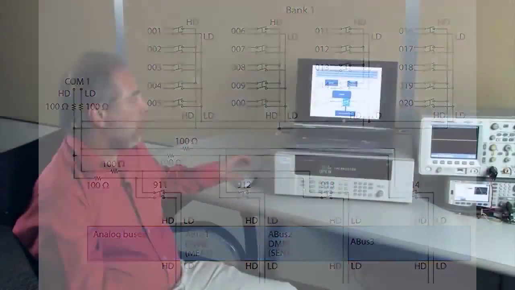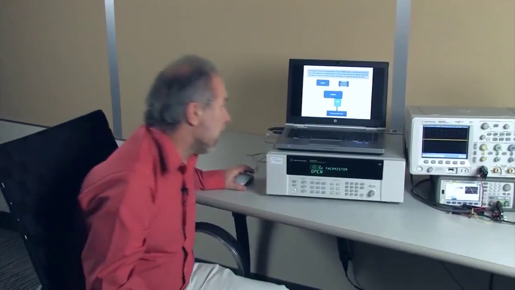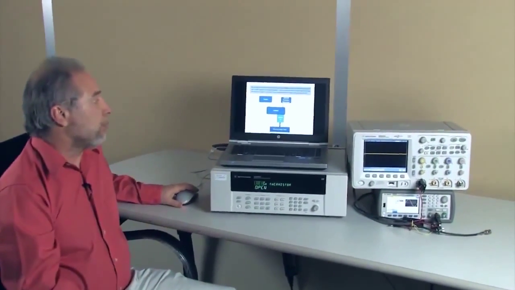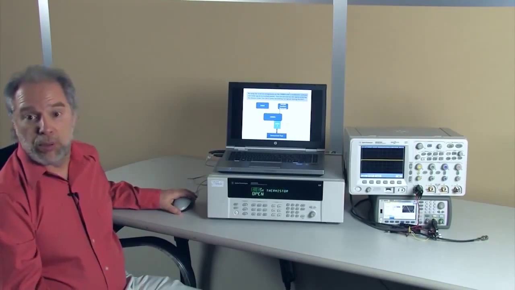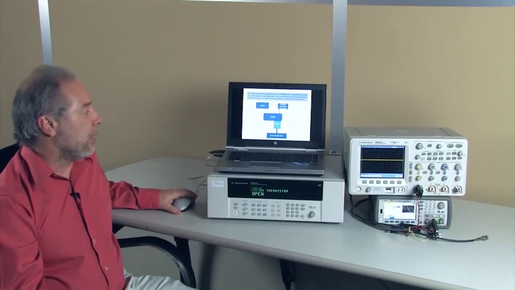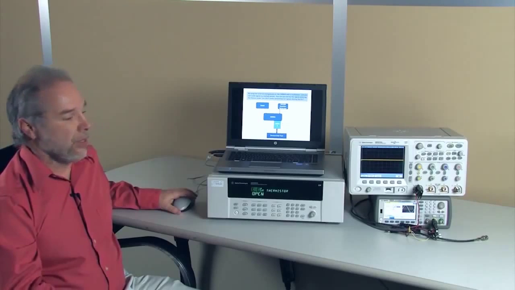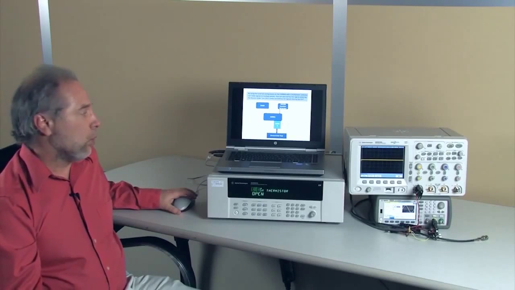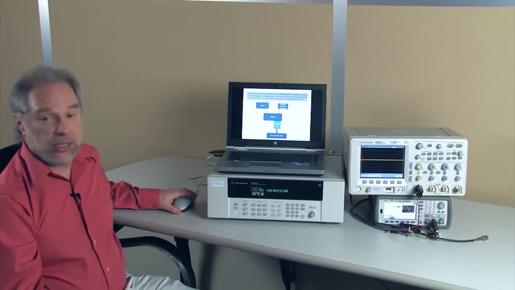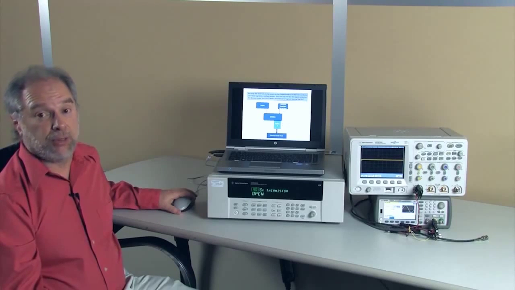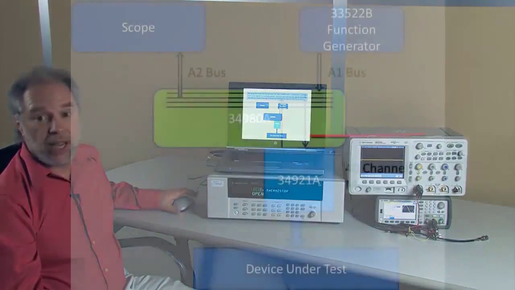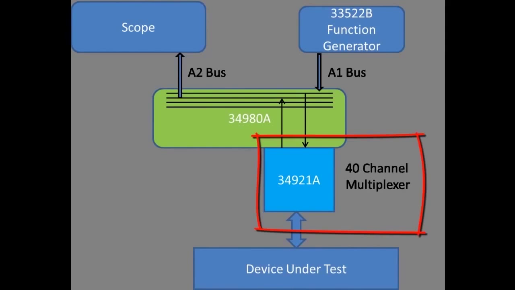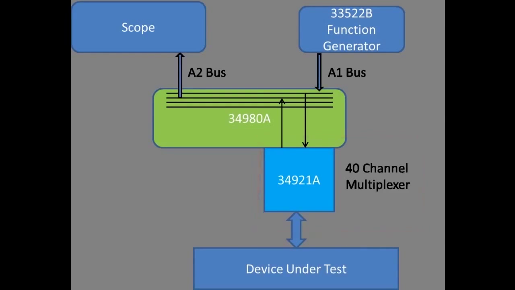When you are testing a device under test, you normally have multiple locations on the device that you want to either inject a signal into or measure a signal. One of the ways to look at all of those different points is to use a multiplexer card. In this case, we use the 34921, which is a 40-channel multiplexer card. That's plugged into the 34980.